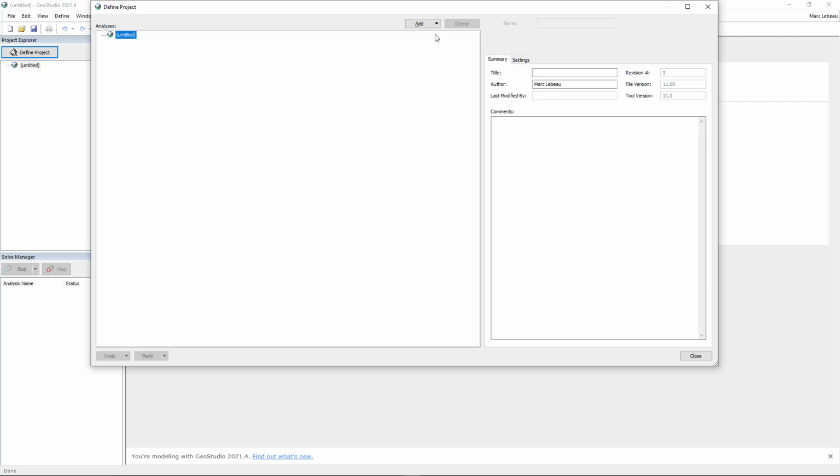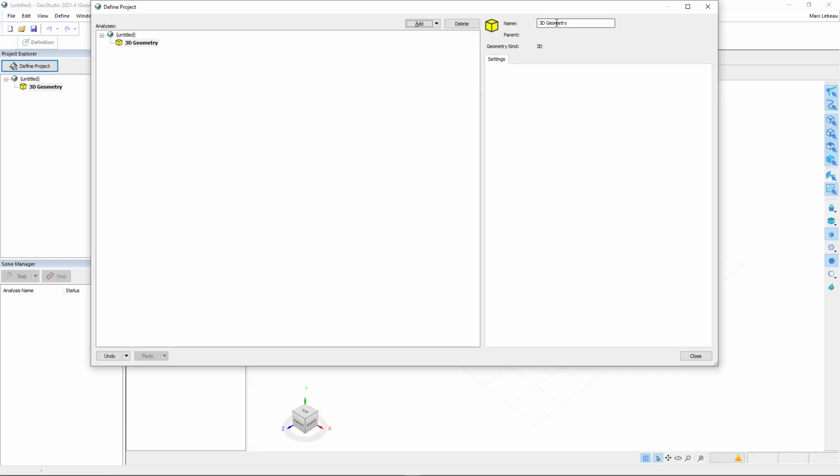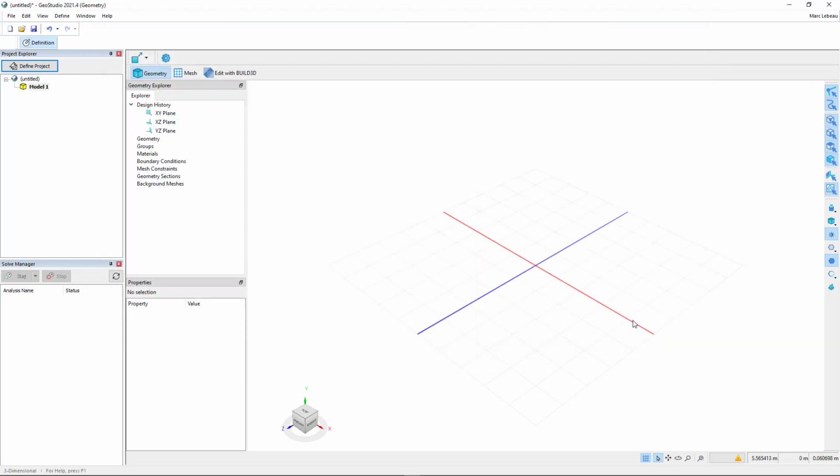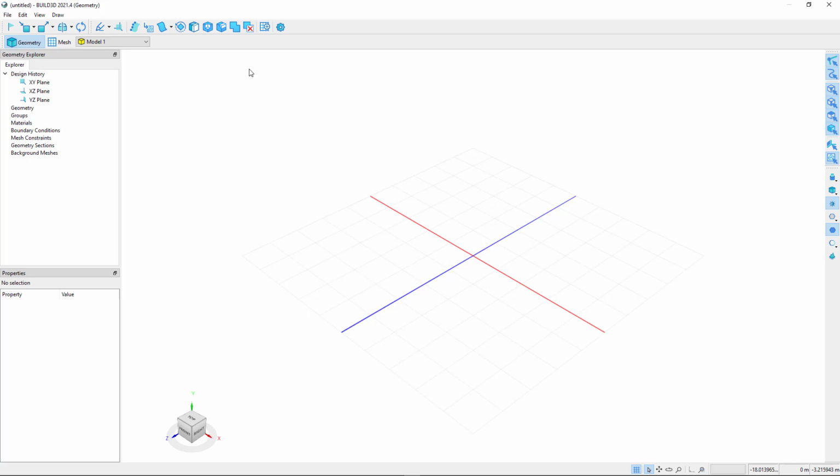So, let's start by adding a three-dimensional geometry to our file. Once it's completed, we can open the three-dimensional editor and start creating a 10-meter deep sand layer overlying a 90-meter deep silty sand layer with an elliptical shaft in the center of the domain.